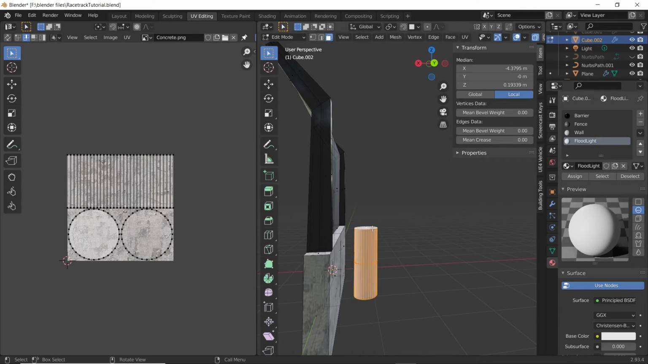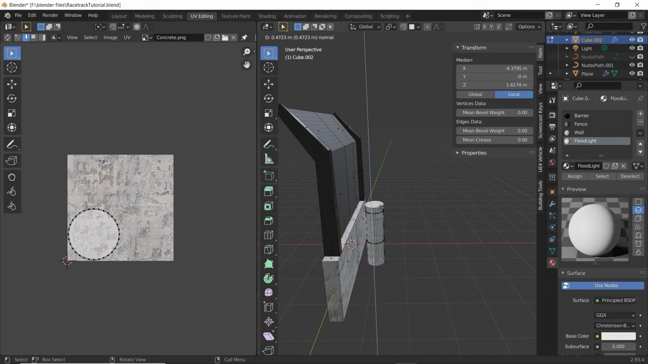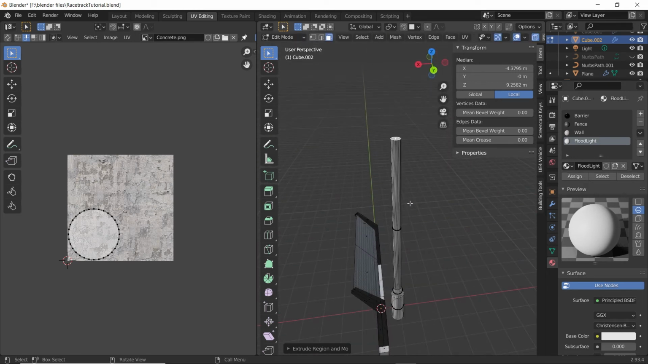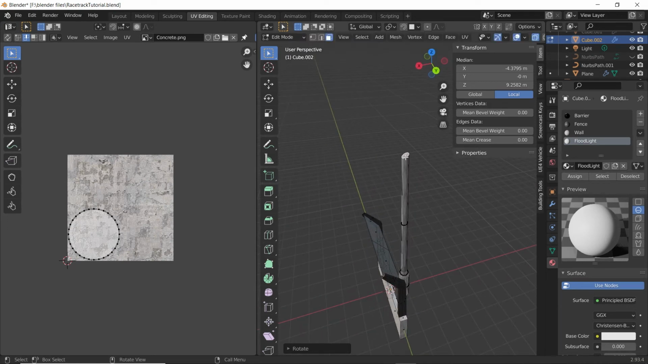Select the top face, and extrude it along Z-axis, then scale it down. Then extrude the top face along Z-axis as high you want the light to be, then rotate it on Y-axis. Extrude along Z-axis again and then scale down the top face.